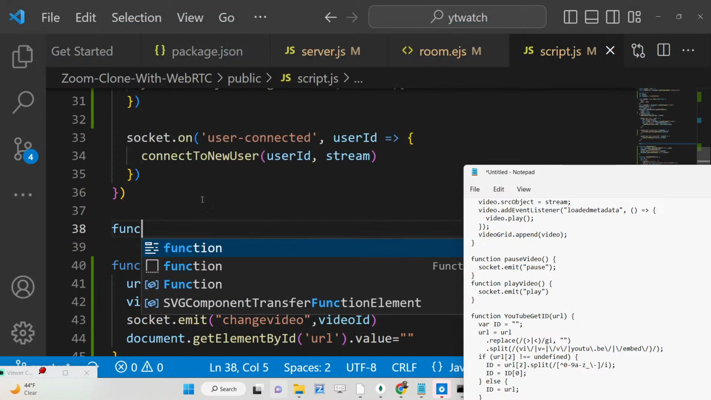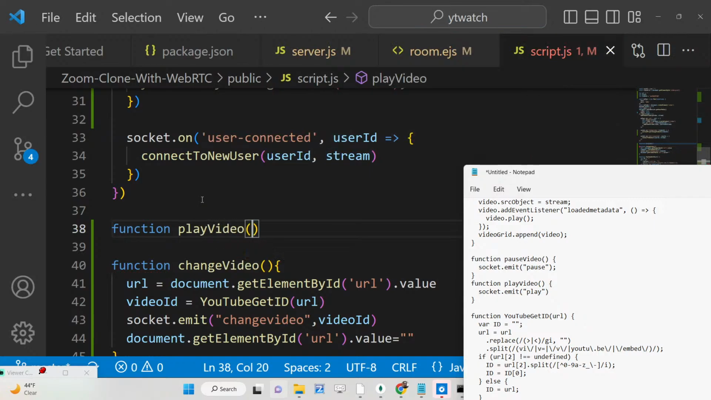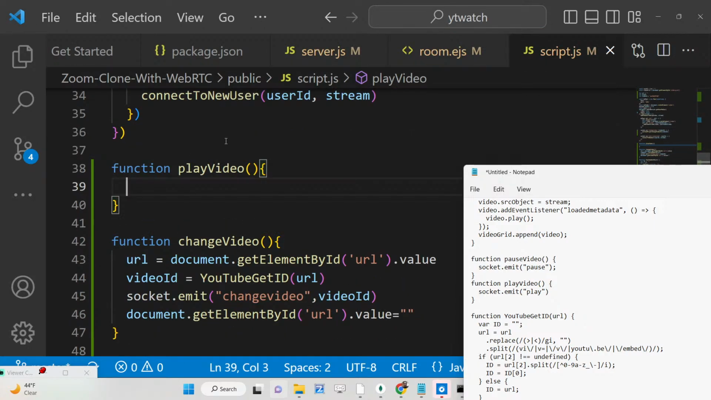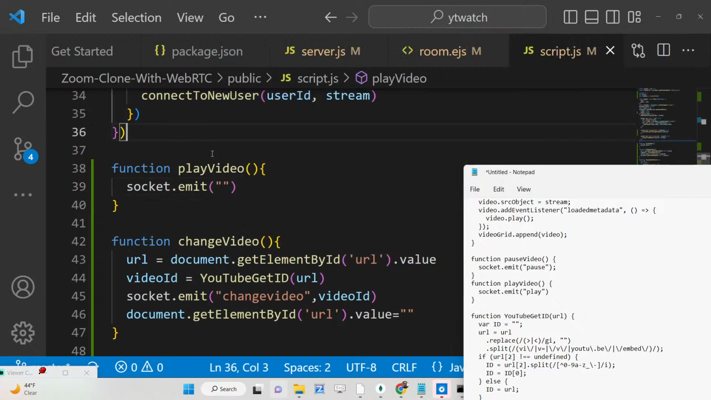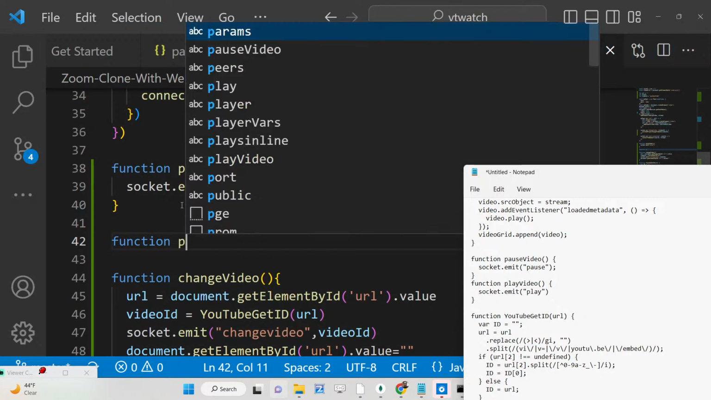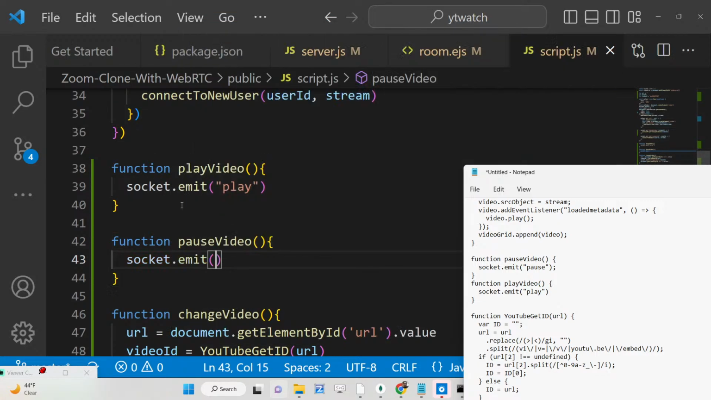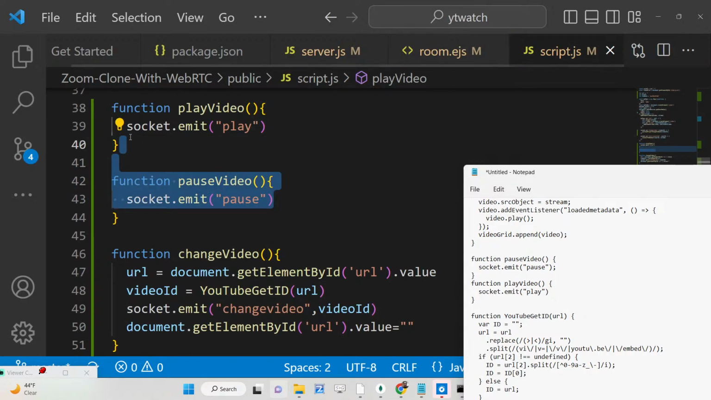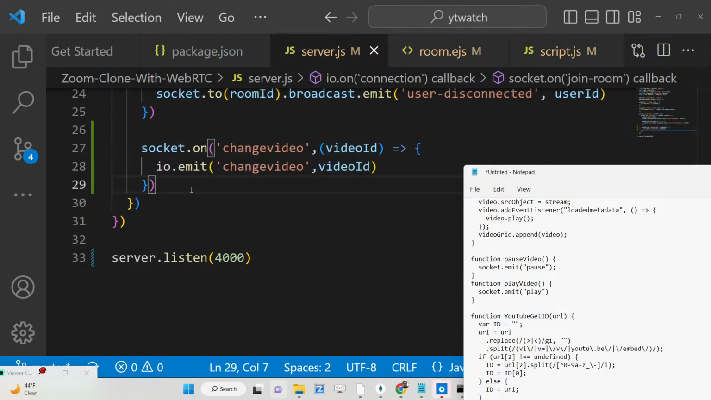So first of all, in order to play the video, we'll simply say play video, and inside this method, guys, we will simply emit an event, socket.emit, and we will be emitting an event called play, like this. And similarly, if you press the pause button, this function we have configured, and here we will again emit an event which is called pause. So these two events we are triggering from the client to the server. So now inside your server.js, we just need to listen for both these events.